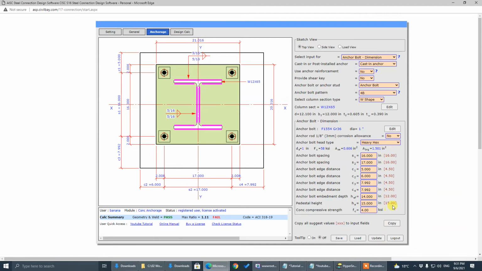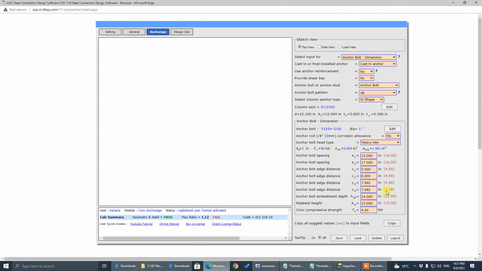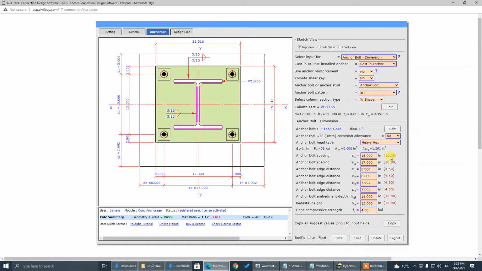Also, these brown fields are suggested values. We grab these values from many standard drawings. When you have a column size, like base plates in a standard drawing, you normally go for a certain anchor bolt spacing, based on experience. We provide suggestions for you in this brown field, and you can just copy that value here and update.